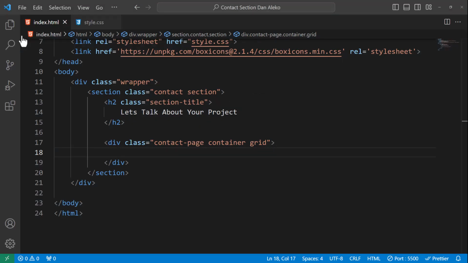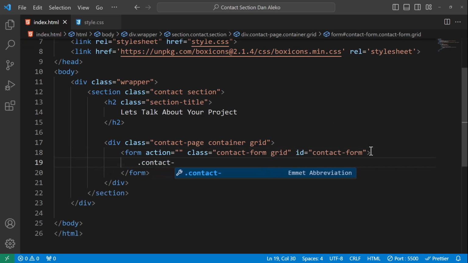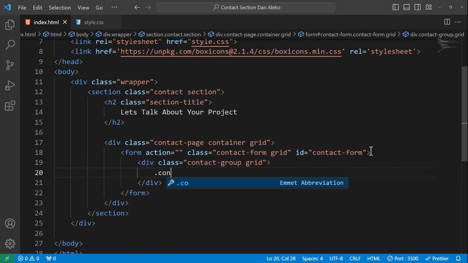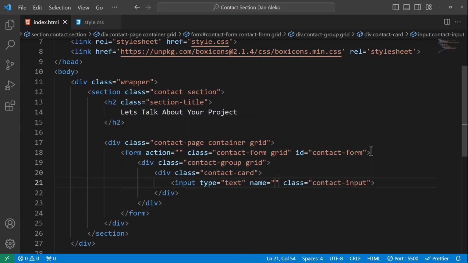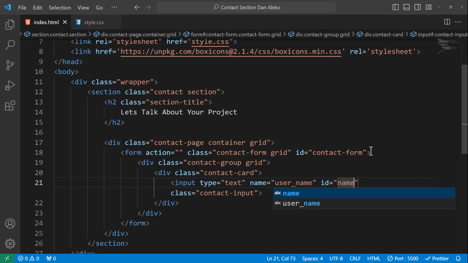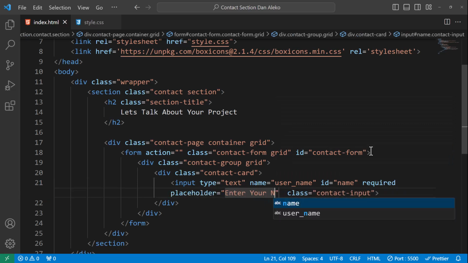Inside the container grid, add a form, with class contact form grid, and ID contact form. Inside the form, create another div with class contact group grid. In this one, create a div with class contact card. In here, we will have an input with class contact input. The type is text. Name to user underscore name. ID to name. This will be required. And the placeholder will be enter your name.